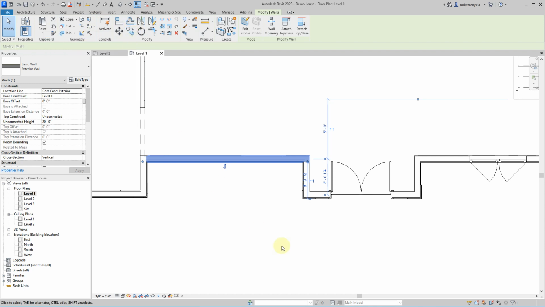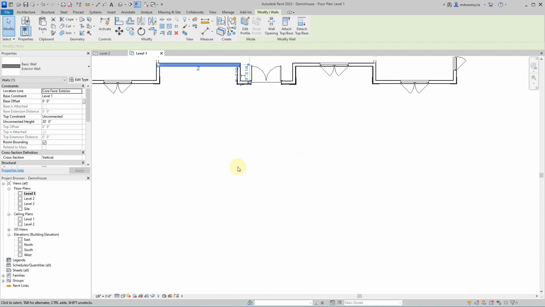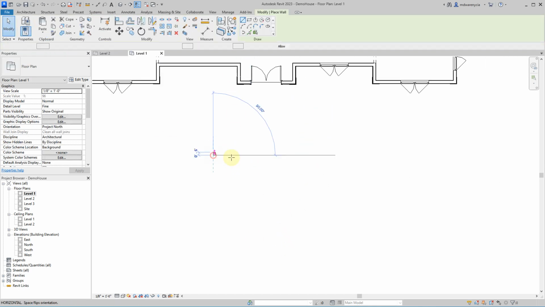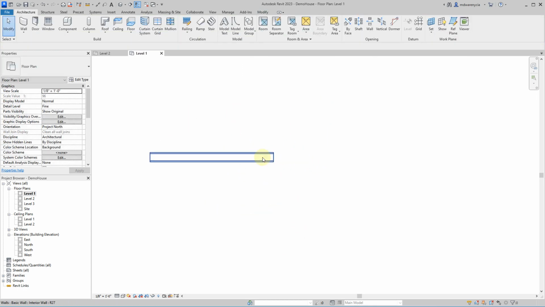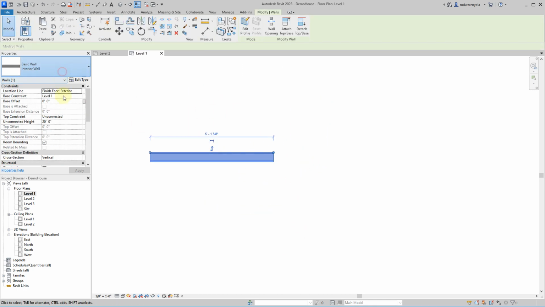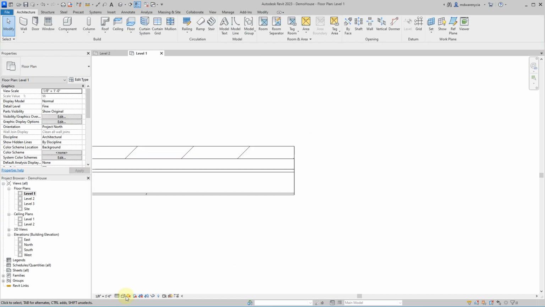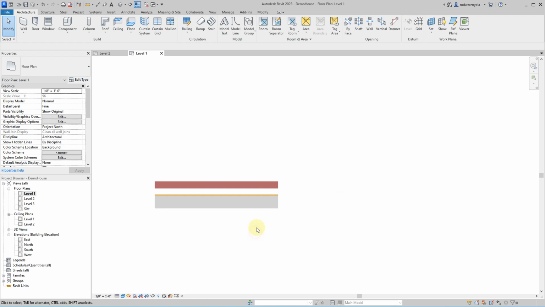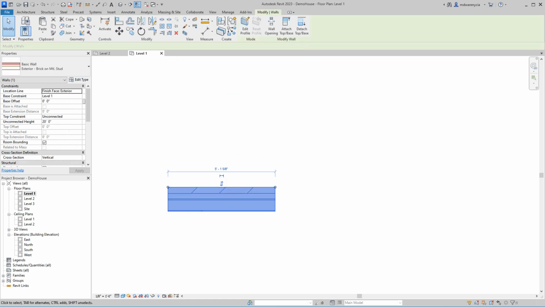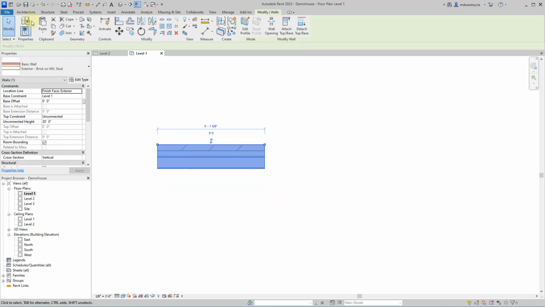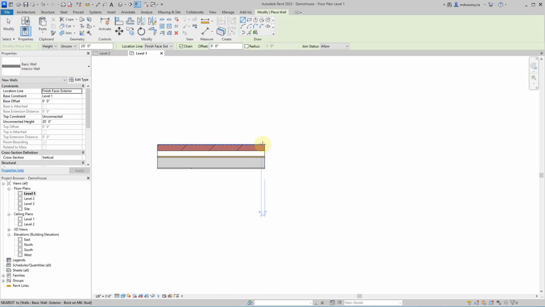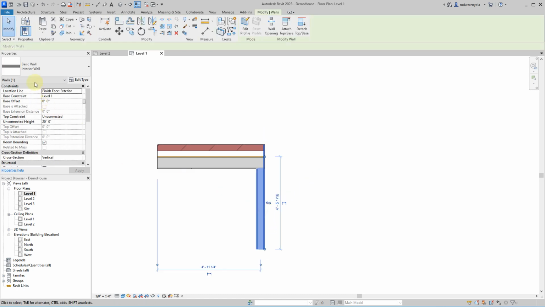Let's see, let's move actually out of here, and I'm going to draw another wall right here. So we've got that right there. Let's make this an exterior wall so we can see. There we go. Let's exaggerate this one too so we can actually see what's going on here. Moving on, finish face.